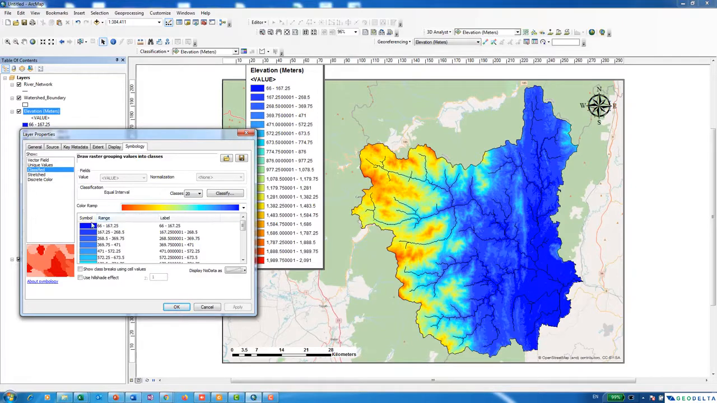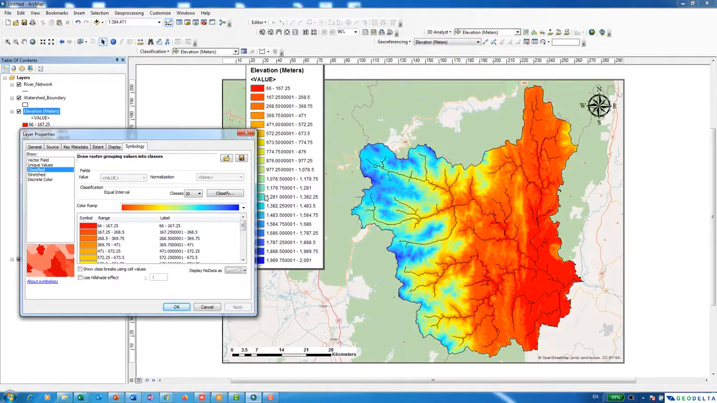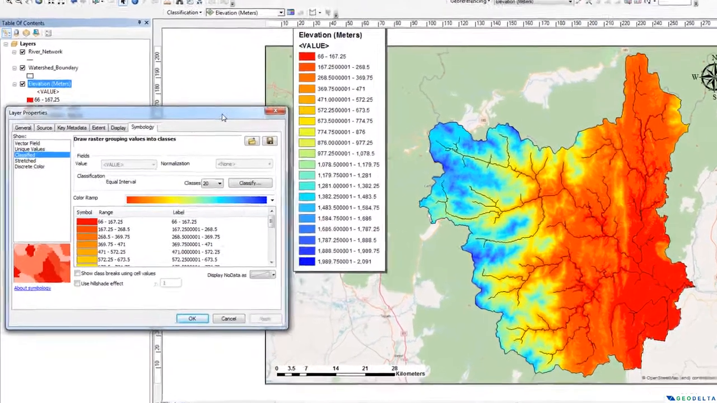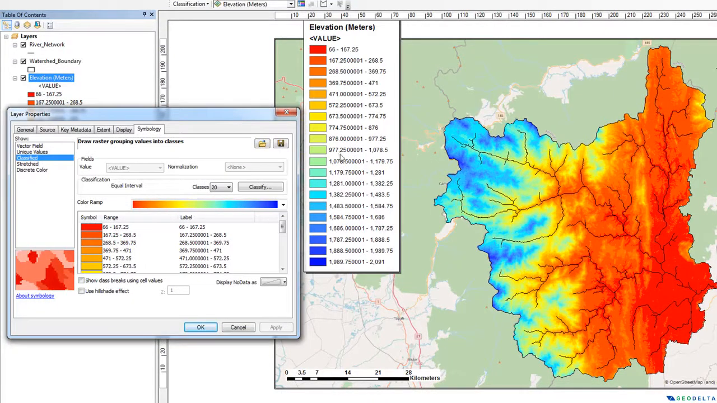But I think in my case I would like to flip it back to what it was before. One other thing that you notice is actually if you look at this legend over here, let me go ahead and move this a bit. You can see that there are so many decimal points, which in certain cases might provide some helpful insight. But since we are talking about elevations which are ranging from 66 up to 2091 meters, certain decimals might not really be relevant in this case.